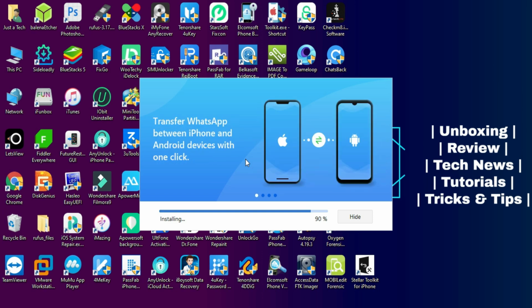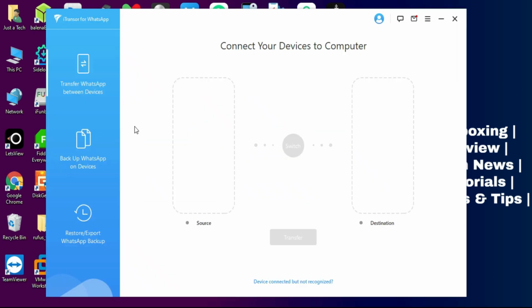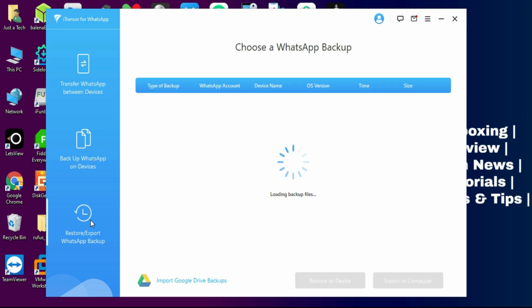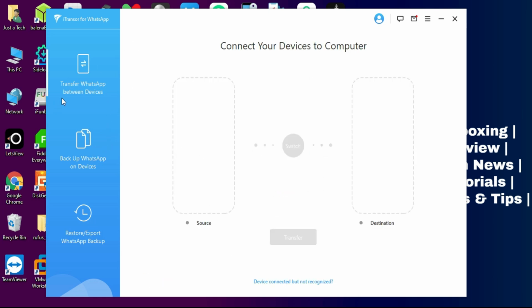Once you open the tool, you will see on the main screen to connect your device, and on the left side you can take your backup of your device, you can check the backup and restore it, and you can also check your Google Drive backup from that option.